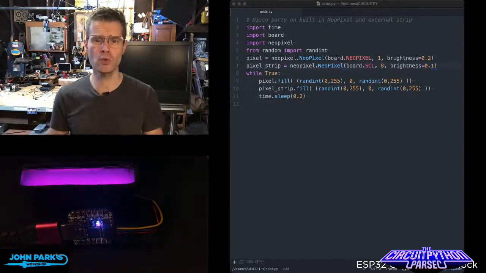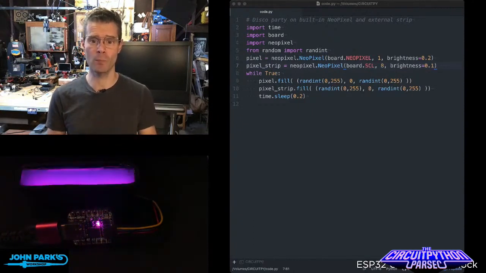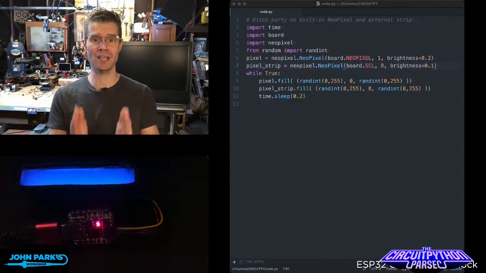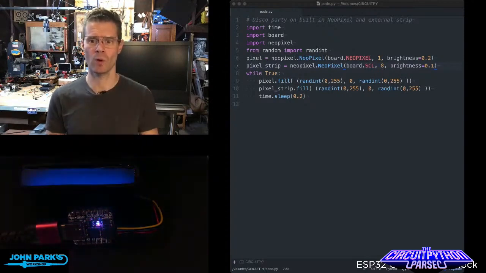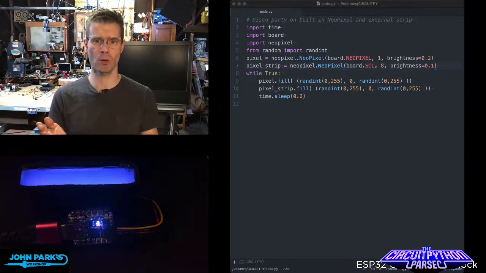And then I'm setting up two NeoPixel objects. One's called pixel, and that is the NeoPixel that's built right on the board. So we address that by saying neopixel.NeoPixel, board.NEOPIXEL. That's a lot of NeoPixels. I have one, so that's the one there, one NeoPixel on the board, and I've set the brightness to 0.2.